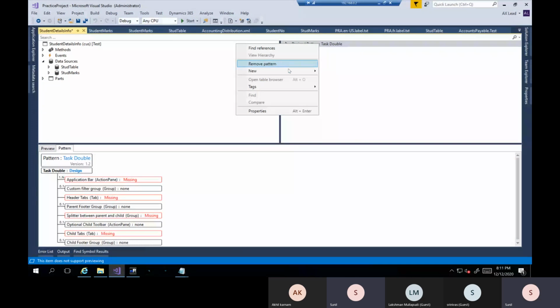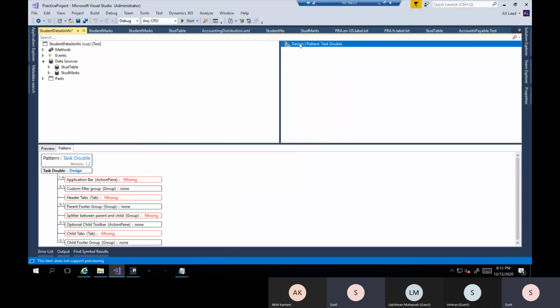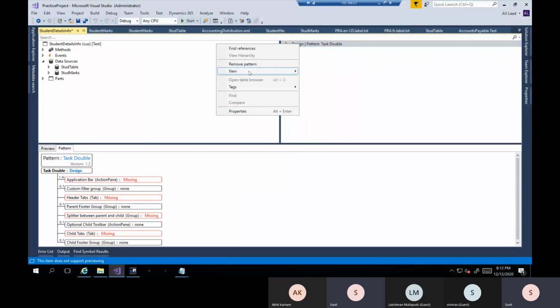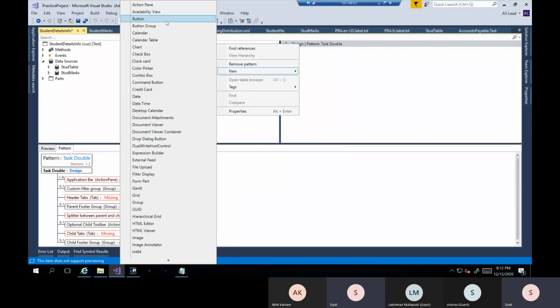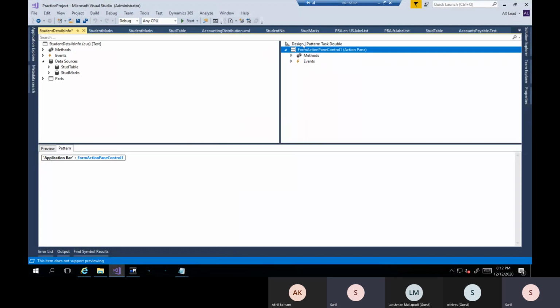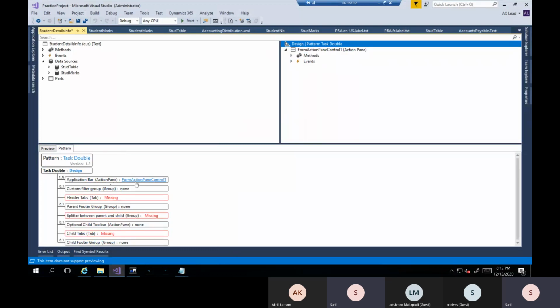Generally, if you see in this pattern, the first one is the action pane, with the information provided in the brackets. That name is the control name. So what we can do is right click on the design and take the Action Pane, the first one. Once you select this and go back to the design, you can see the first one is fulfilled. The second one, group, is not mandatory. It's based on your need, and we can take it.